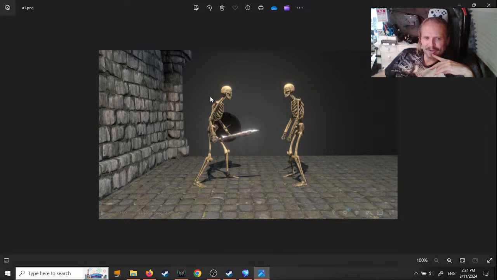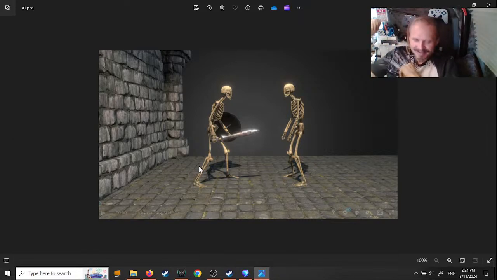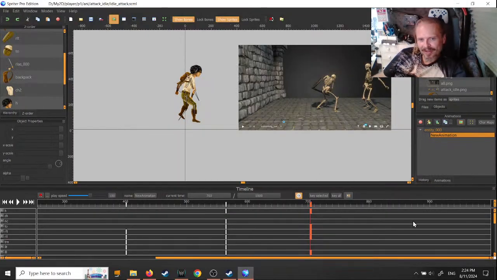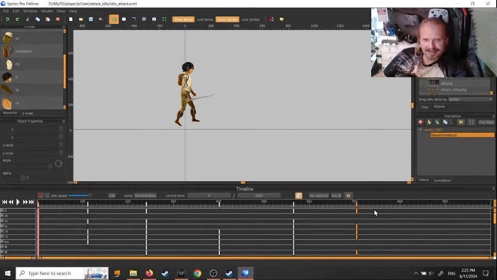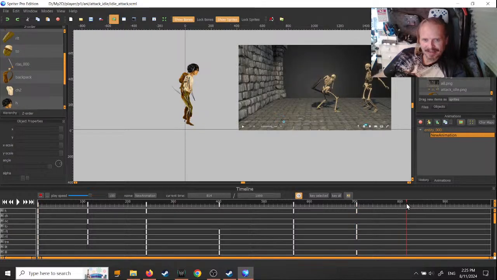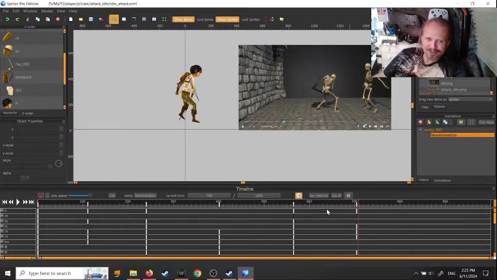I think I just want him to go back to the stance. He just swings once and goes back to the stance and swings again. So he's sort of doing an overhead swing the whole time. So he's going to be going back to this stance. Anyway, I think I just want the overhand swing. That's going to look so weird.